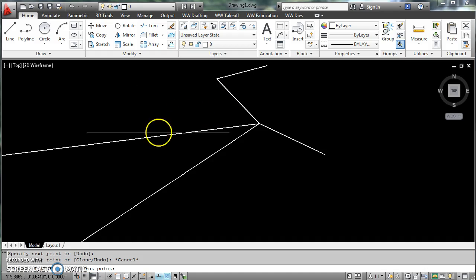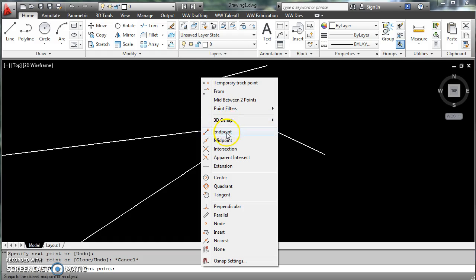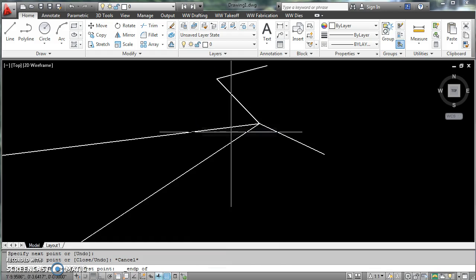So again, start the line command. It's asking me for the first point. I can hold down Shift and then right click. I get my Osnap menu, and I'm going to choose Endpoint.